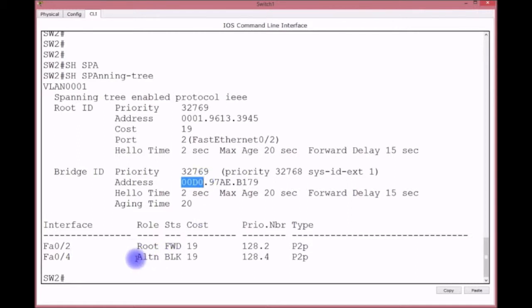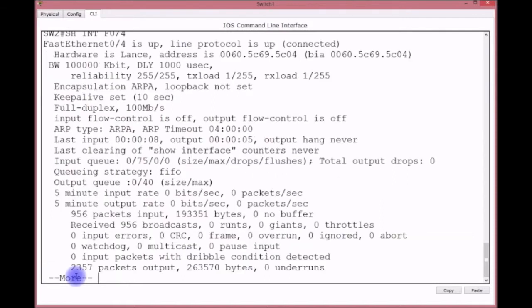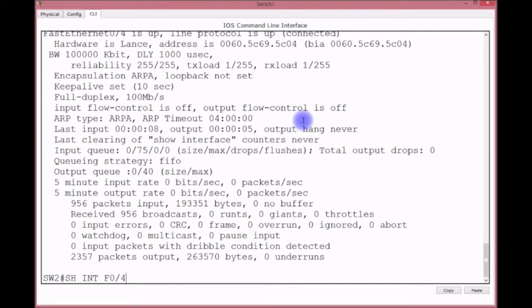But hey, Laz, why did it block port 4 and not port 2? Because it will look at the higher port number, because the higher port number has what? A higher MAC address. If you look at that, show interface F0/4, and we see the MAC address is here, 006, blah, blah. Okay. Now let's take a look at F0/2.